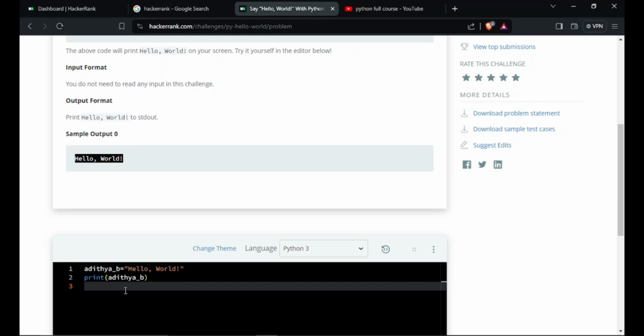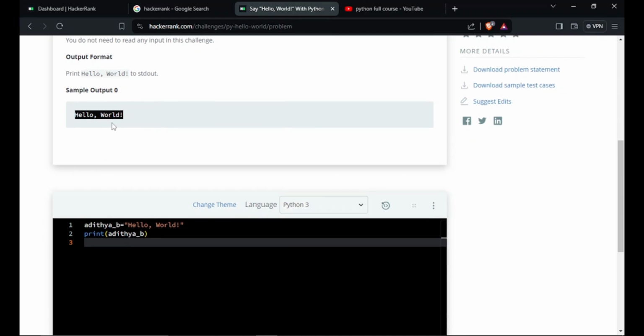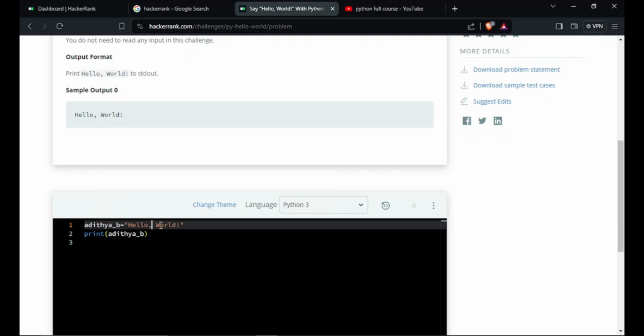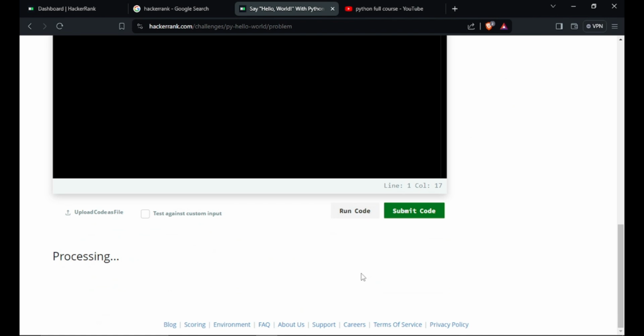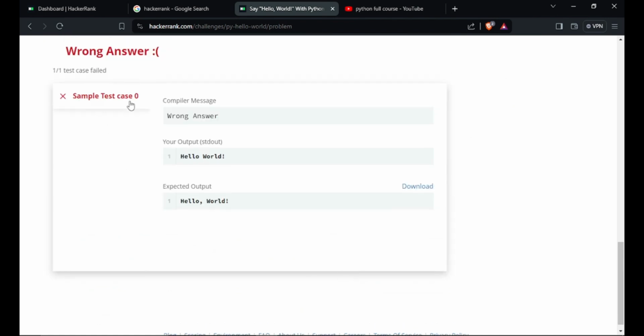Then I print my variable and make sure that whatever sample output they are expecting is there. And by mistake, if you miss even a comma, it will not accept it. I'll show you now. See, sample test case 0, wrong answer. My output is hello world only, but you see what the expected output is. So even as small as a comma, if you're missing it, you get a wrong answer.